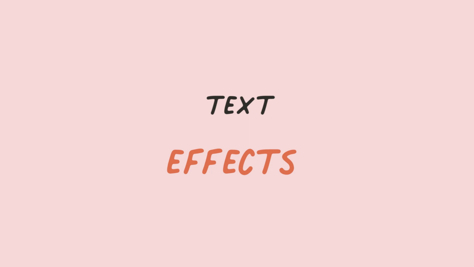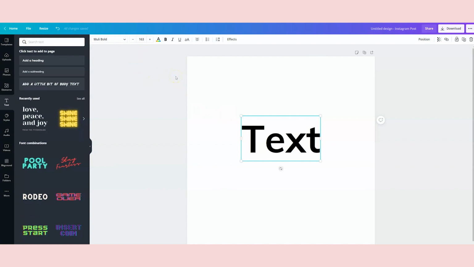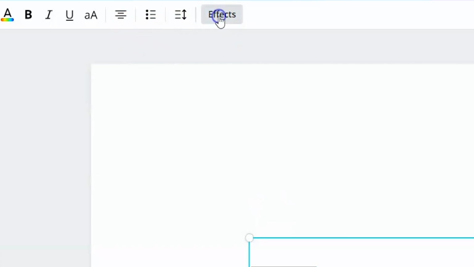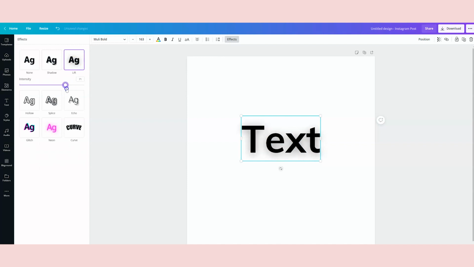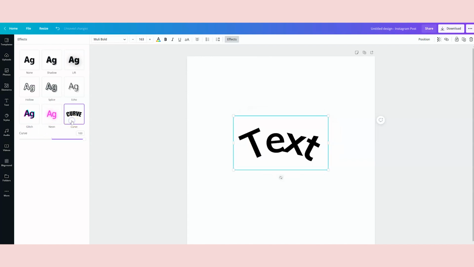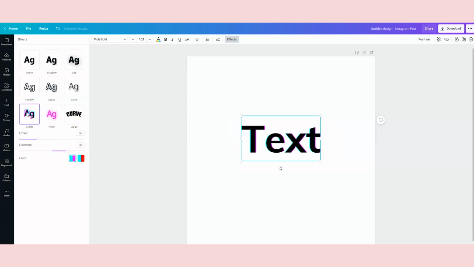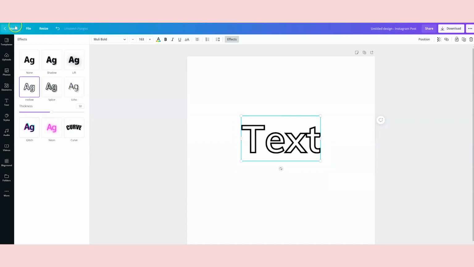The next tool or trick that I love for Canva is text effects. So here I've just typed in a word, and you can go to effects, and there are different effects that you can apply to the text. So there's shadow, and then there's this kind of a shadow, and you can change the intensity. There's neon, and you can even curve the text. You can create this glitch effect or even hollow out the text.